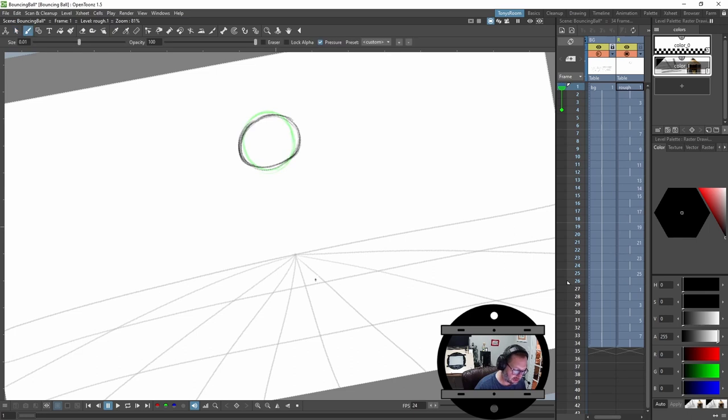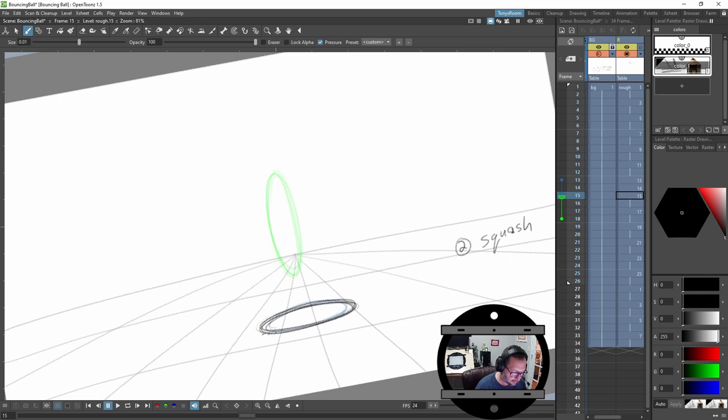I'm going to delete this stuff. And I'm going to draw a shadow. So I want the shadow. Let's do it like this. Just a little something. Maybe it gets a little bigger as it comes down. That squishes, shadow underneath it. A little more shadow. And then doink.